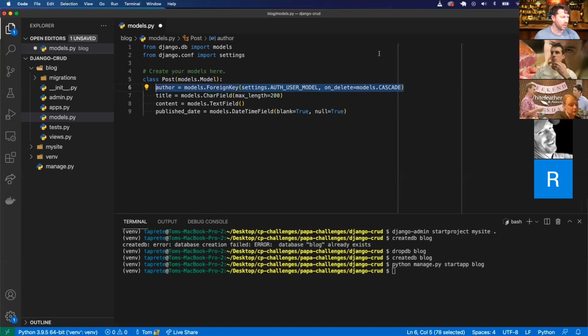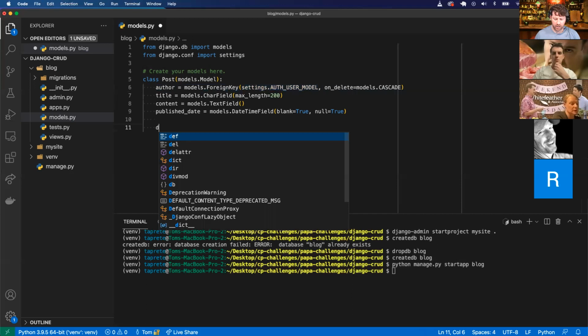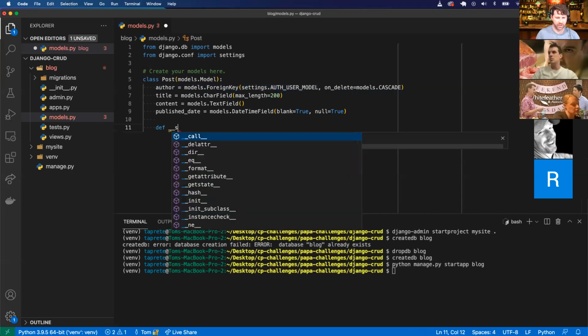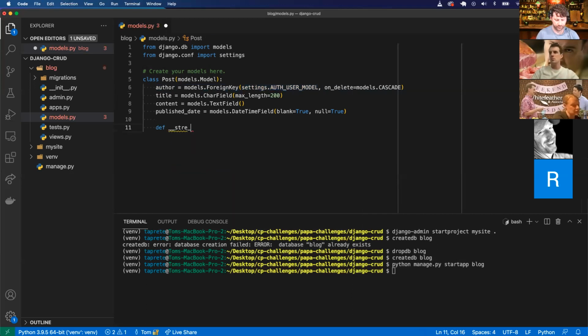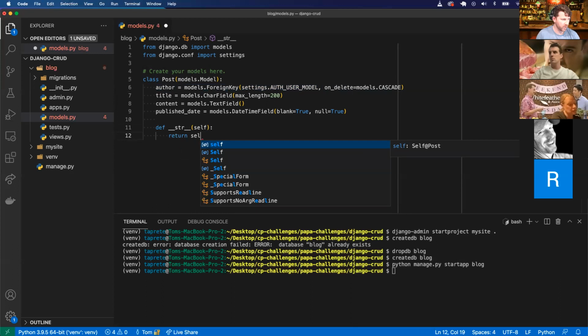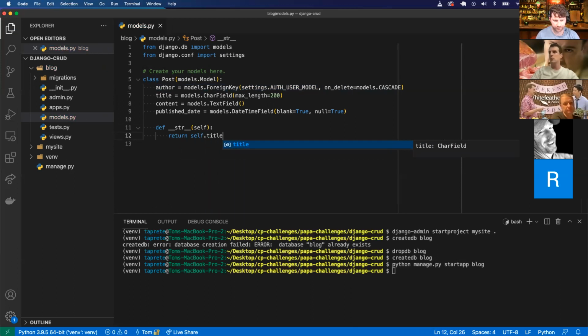All right. And last, I'm going to do def dunder string self, return self.title. All right. So I'm using the auth user model.